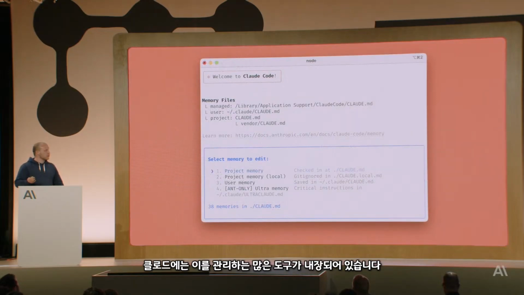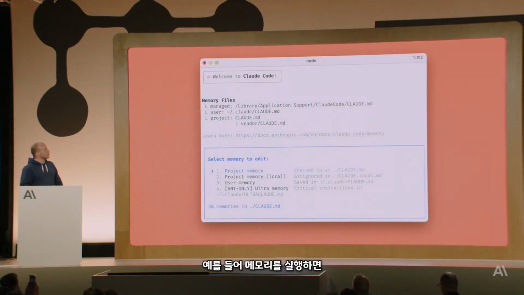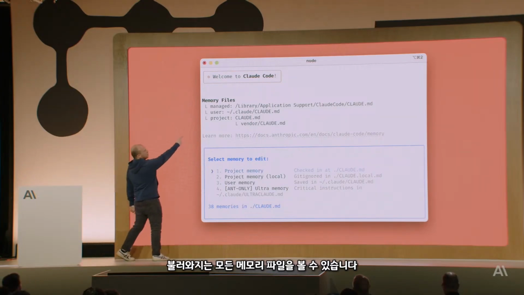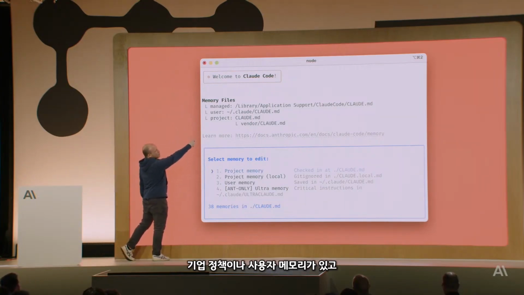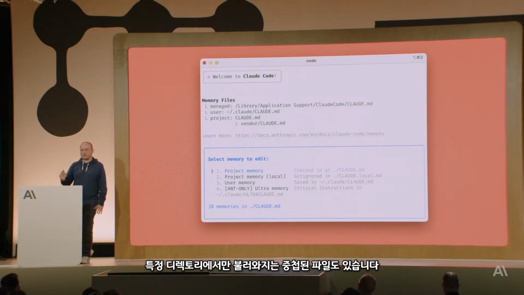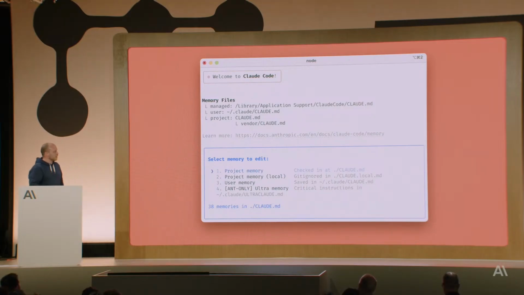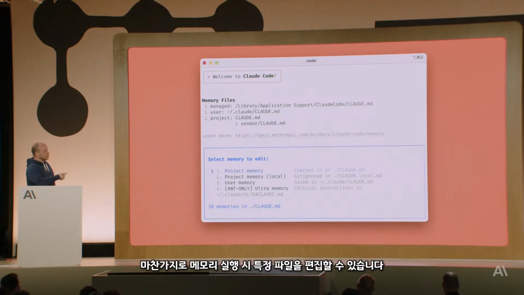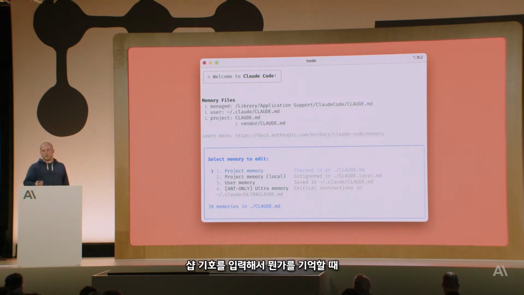There are a lot of tools built into Claude to manage this. As an example, if you run /memory, you can see all the different memory files that are getting pulled in. Maybe I have an enterprise policy, my user memory, a project CLAUDE.md, and then maybe a nested CLAUDE.md that's only pulled in for certain directories. Similarly, when you do /memory, you can edit particular memory files. When you type # to remember something, you can pick which memory you want it to go to.